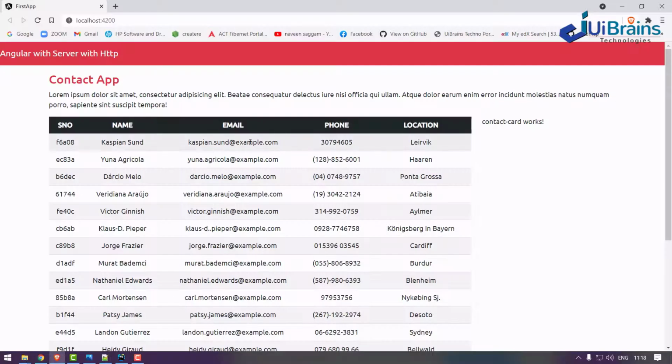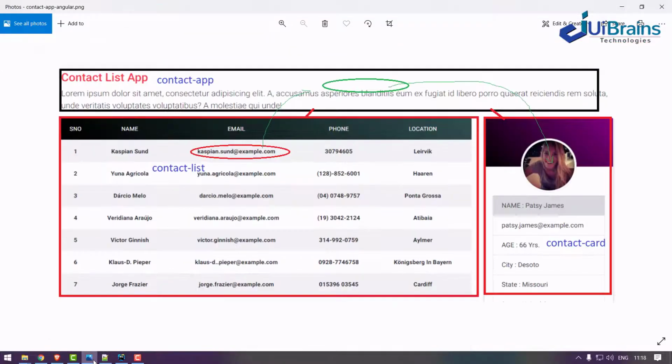When you see the diagram, when some event occurs on this particular component, I want to have this data go to this component. These two are actually siblings, and these two are children of this parent component. So whenever you click on a row, this data you have to transfer to the contact list, and from there to the contact card. It means you have to transfer this data to the parent, and from there to the child. So let's see how to do that.